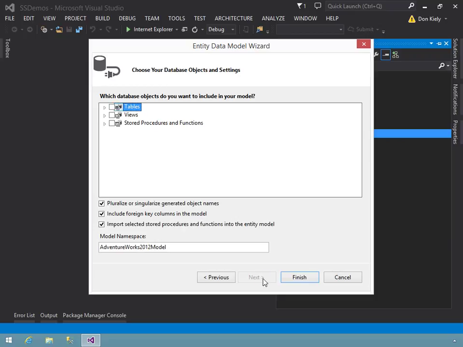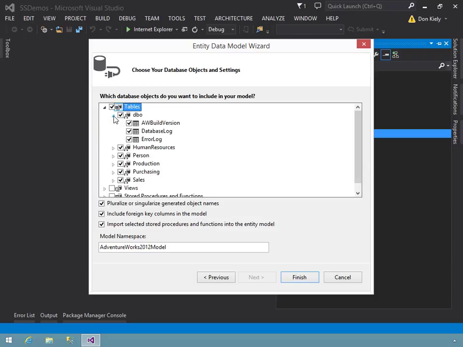Okay, so now we didn't get the dialog box. Now in this case, I want everything from soup to nuts. So I'm going to include all of the tables, including some tables in the DBO schema that are basically database versioning and logging tables. So I'm going to include those. I'm going to include everything in all of the different schemas.